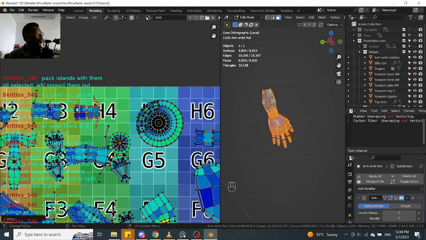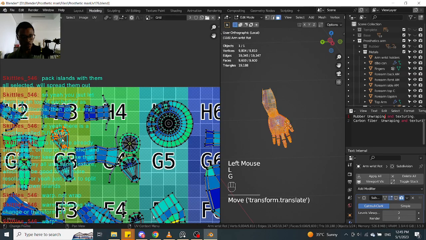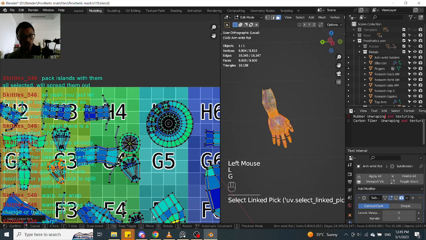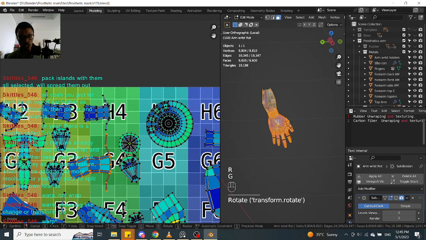Yeah, warp meaning to change or transform. UV. So by doing that, it will change the textures to be slightly different from each other.